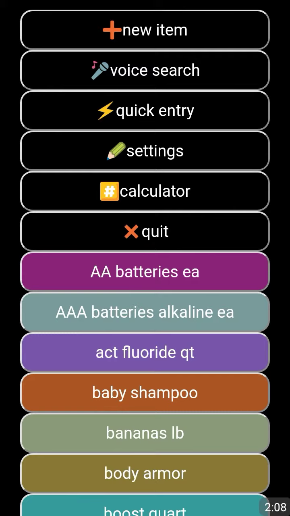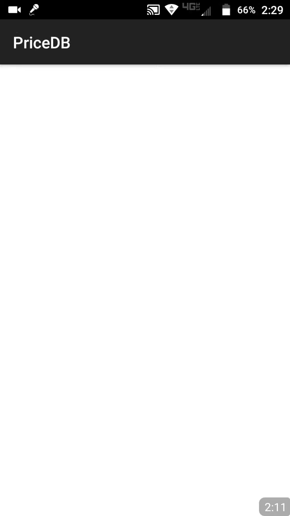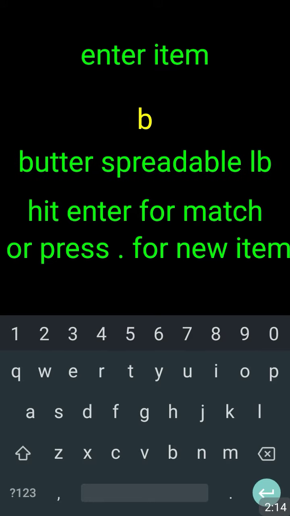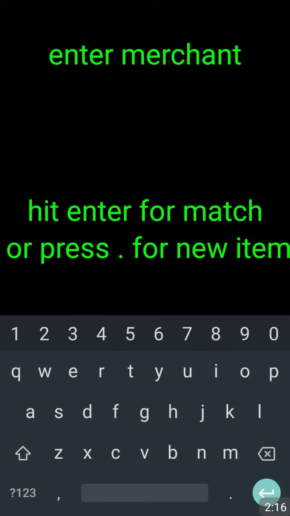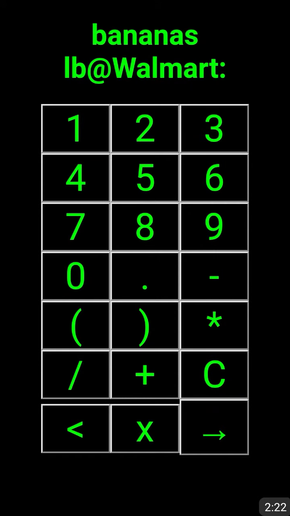I don't know if I can show you how to do that. Let's see. We'll just make a fictitious entry. So say we had bananas, pound, and a merchant. I'll just put in, say Walmart. I don't know what their actual price is, but we'll put it in. But it actually auto completes the merchant name and the item name too, if you have the item in already.